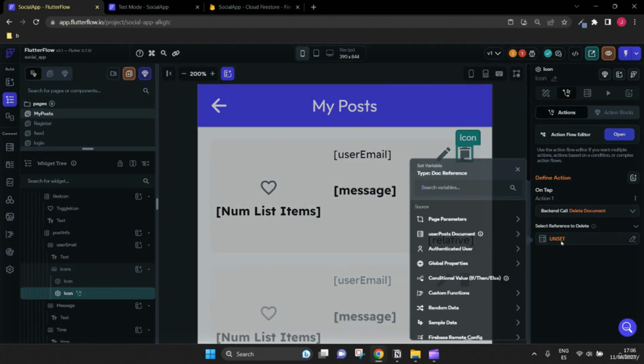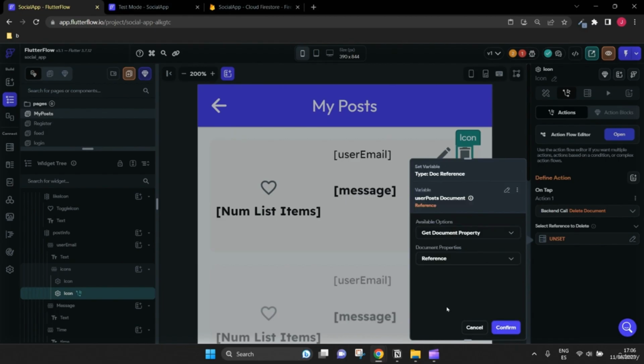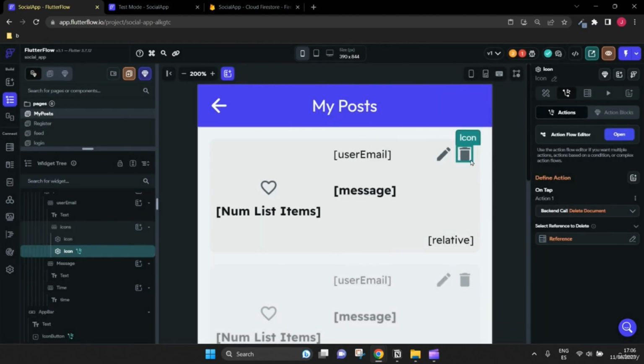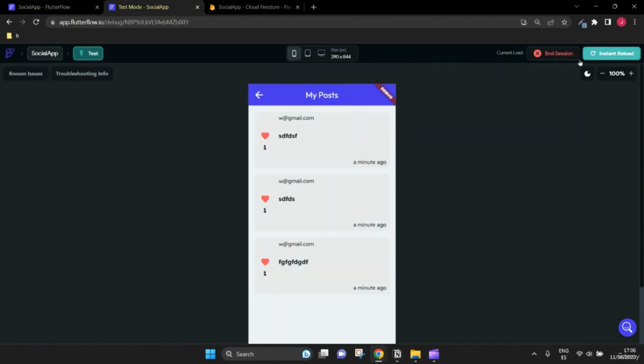Okay, so let's set this to the user post document and the reference. When we delete a document, we delete the reference. So we're going to delete the reference, and when we update, we also update the reference. All right, so now let's test this out and see if it works. So let's just instant reload.